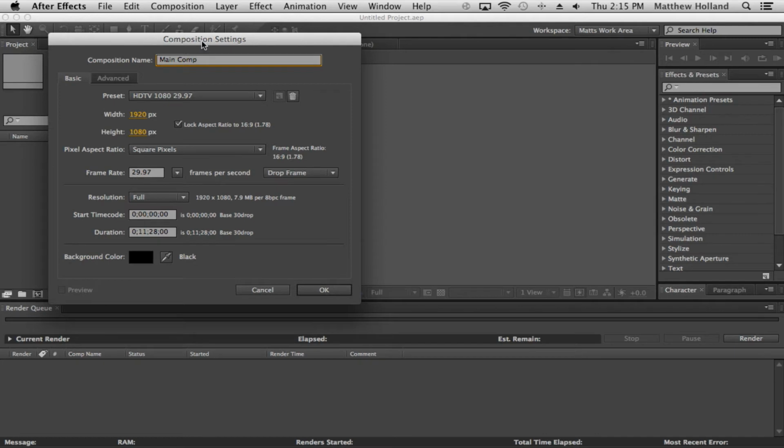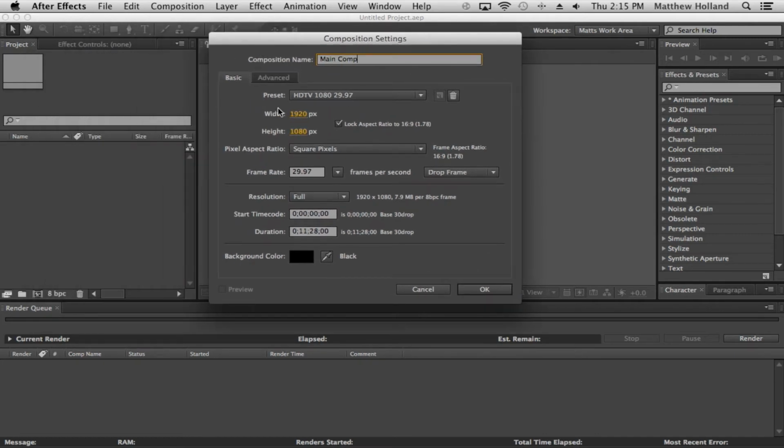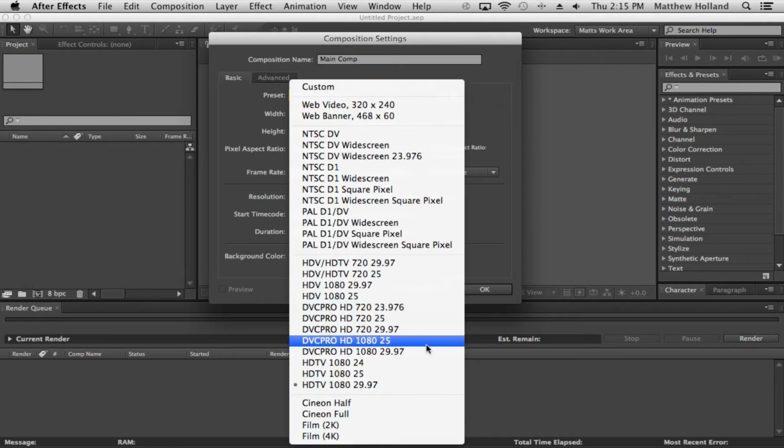With this menu, you have a lot of different options. You have presets, all these different HD TV ones, the NTSC, all these crazy things that you don't need to know about at all.